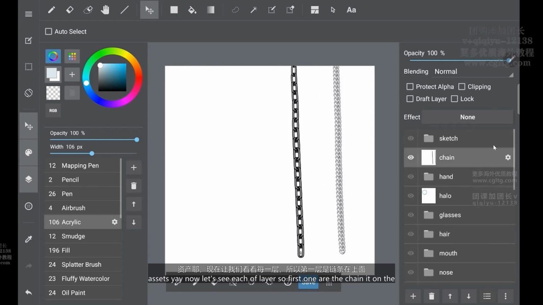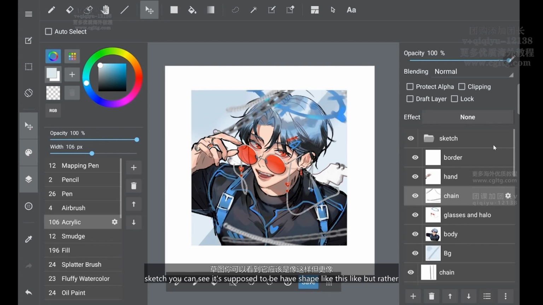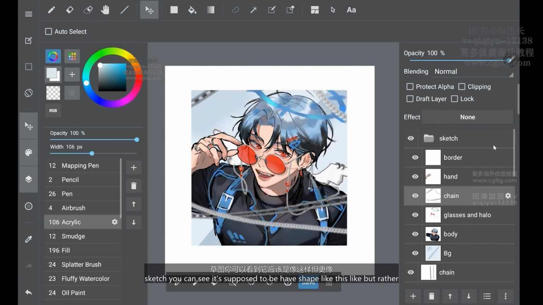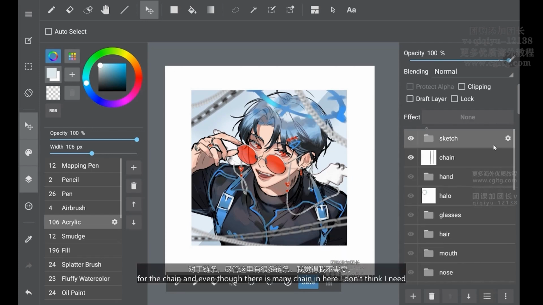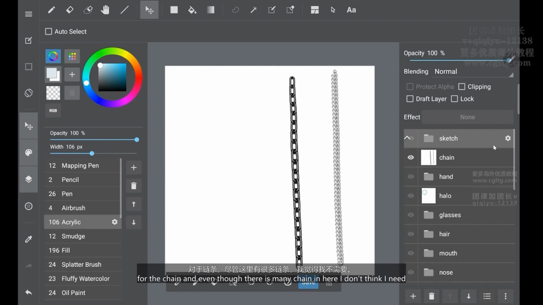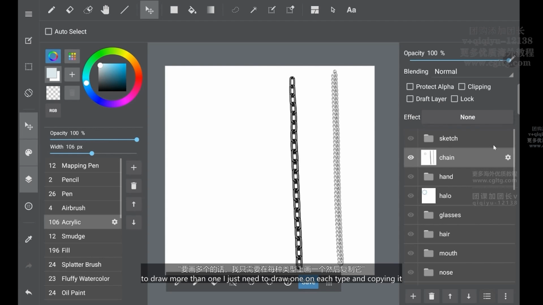So first one are the chain. On the sketch you can see it's supposed to have a shape like this, but rather than adjusting the shape now, I think I will just deform it in After Effects instead for the chain. And even though there are many chains in here, I don't think I need to draw more than one. I just need to draw one of each type and copy it later. Okay. I will also blur it in After Effects instead.